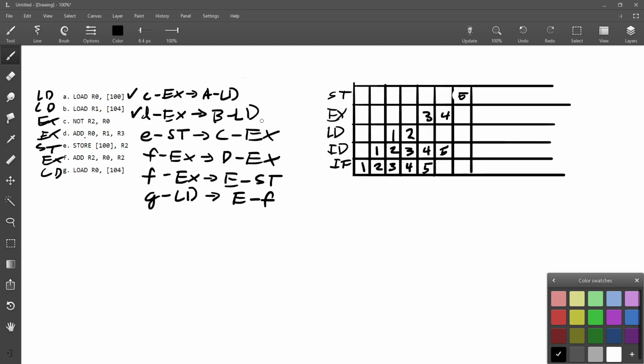And we do have that the store for E, which happens here, is dependent on the execute for C, which happens here. Those happen in the right order, so this is good. Then we have 6. So 6 gets fetched, decoded, and then executed. So here the execute of F, which is right here, depends on the execute of D, which happens here, and it also depends on the store for E, which happens here. That all happens in the right order, so both of these dependencies are satisfied.